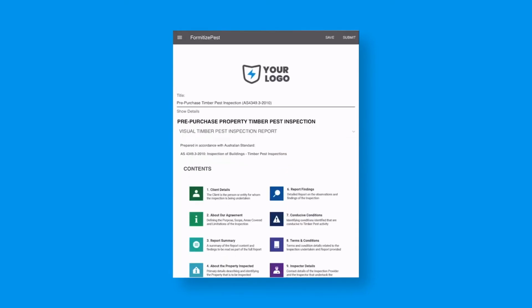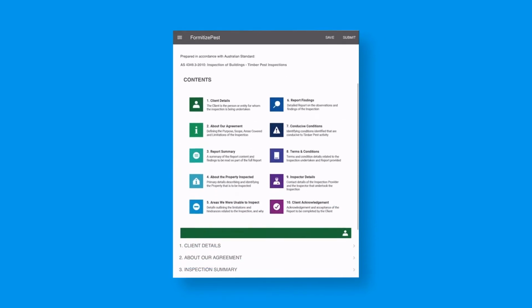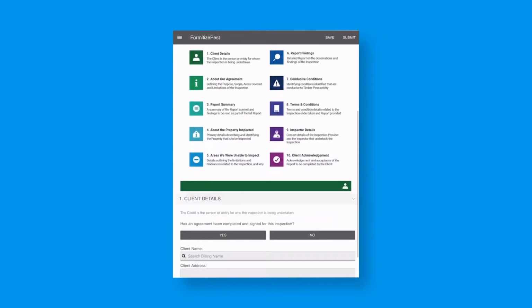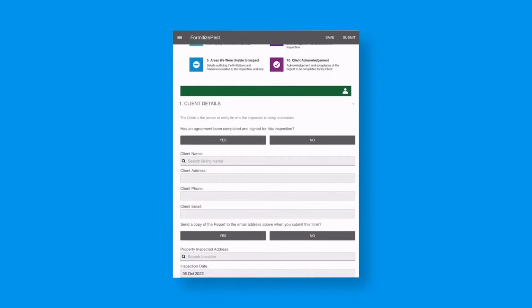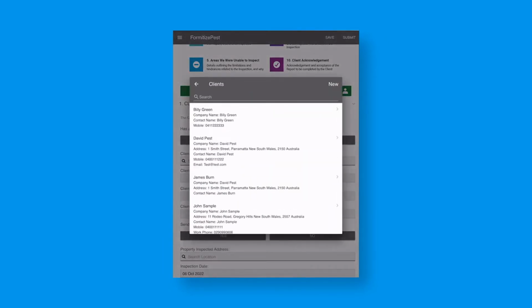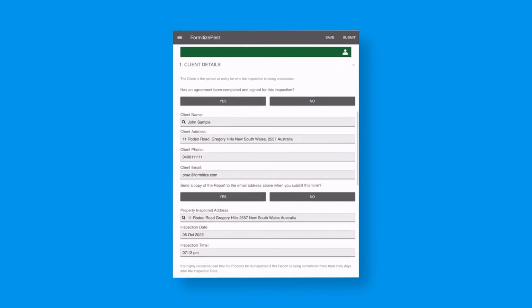And you can see here again the contents image that we spoke about before. The first section, we've got the client details. So as I mentioned, you're able to search the customer within the CRM, or you can create a new customer from here as well. That will populate all of their details. So you can make sure that data accuracy is there and not having any errors when you're inputting information.